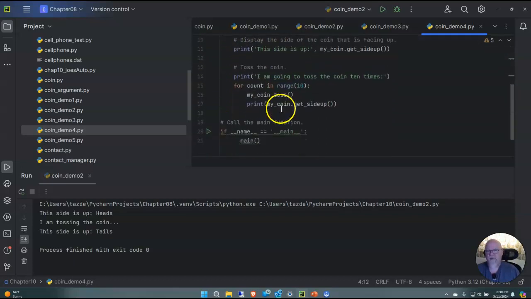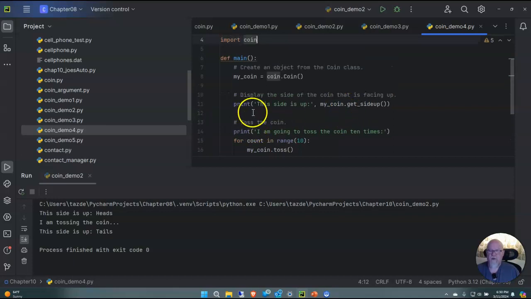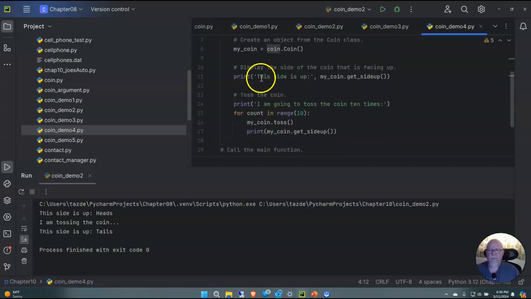And so we pretty much have the same exact code we've seen in the past, except this time, because remember, the init method always starts with heads. So when I execute line 11, it's going to print heads again. But this time it says I'm going to toss the coin 10 times. And this time I'm going to use a for loop in range 10. So it's going to start with 0, go up to 10. And we're going to say my coin dot toss, and we're going to print get side up.